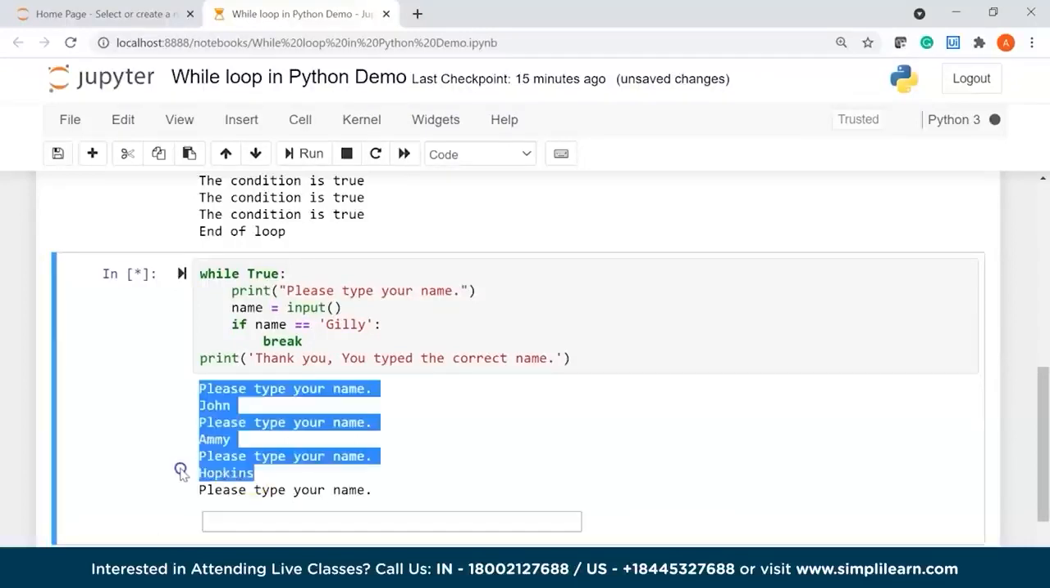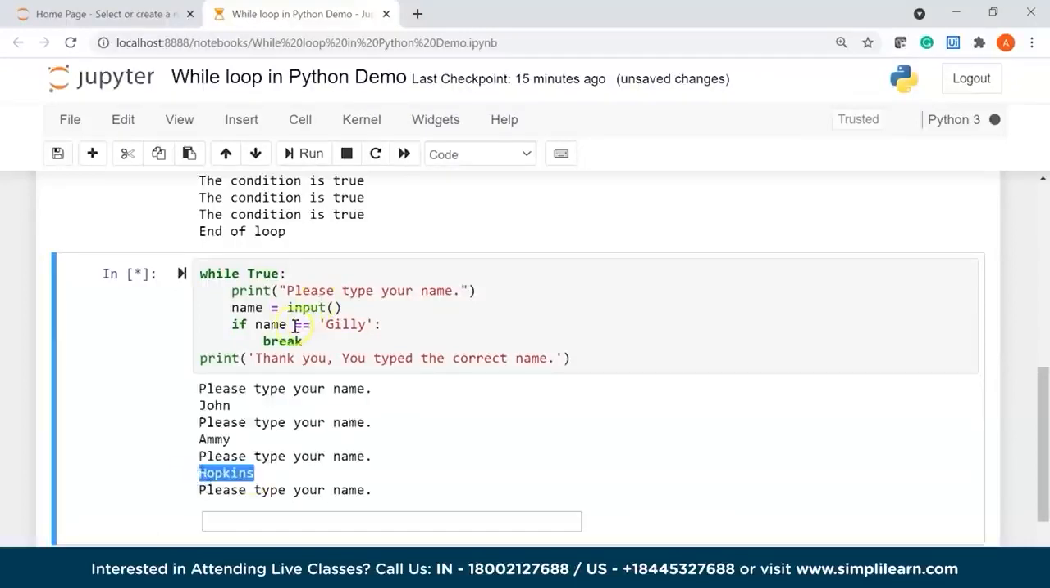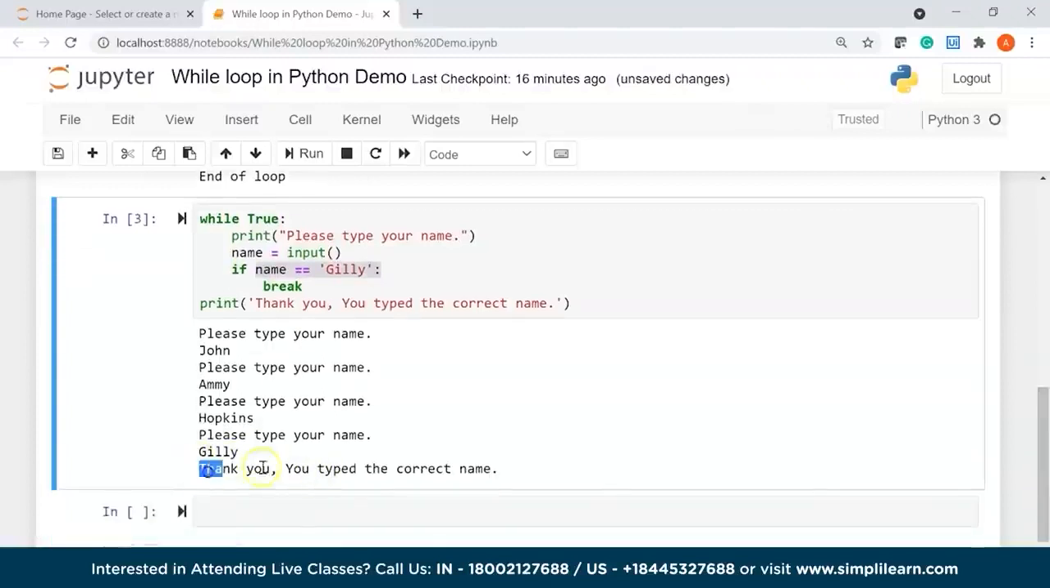Again, our entered username doesn't match the name that we have provided in the code. Let's say this time I'll say Gilly. If I hit enter, you can see we have our message, thank you, you typed the correct name. Okay.